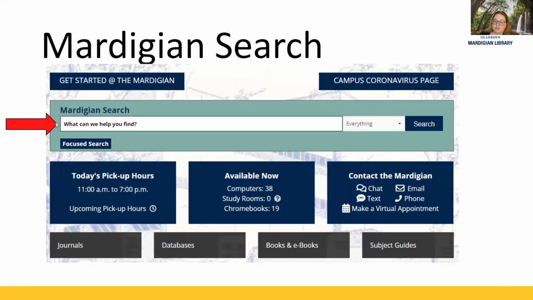This is our Mardigian search bar. It's right in the middle of the website. It is a federated search, so it searches within all of our resources. It can find you an ebook, a video clip, an article, it can even look for theses and dissertations. So if you know what you need, you can just type it in there. It'll give you a ton of results.